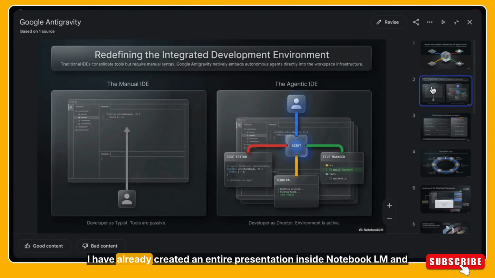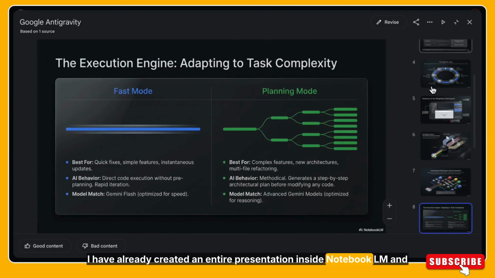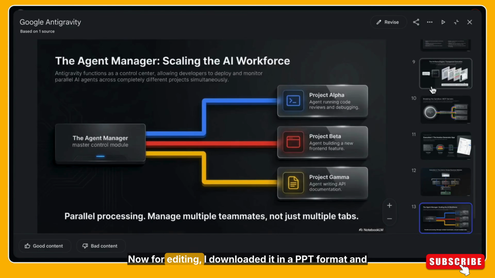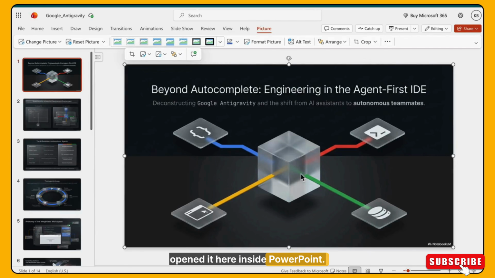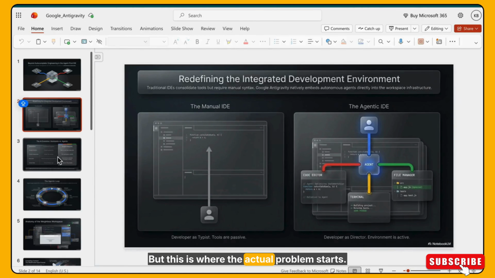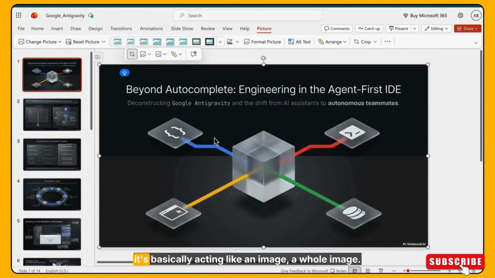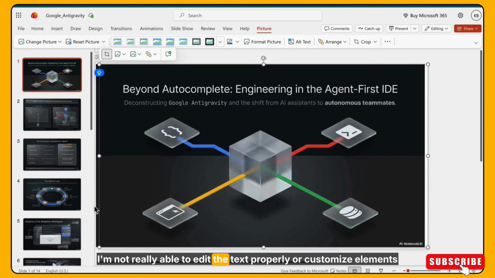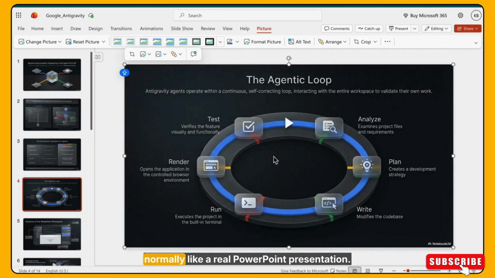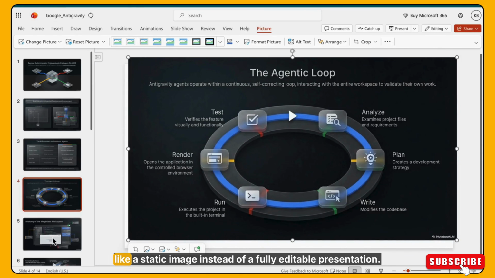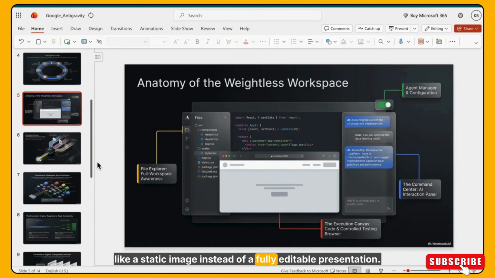So as you can see, I have already created an entire presentation inside NotebookLM. And the presentation itself looks really good. Now for editing, I downloaded it in a PPT format and opened it here inside PowerPoint. But this is where the actual problem starts. You can see, if I try editing anything here, it's basically acting like one whole image. I'm not really able to edit the text properly or customize elements normally like a real PowerPoint presentation. The entire slide behaves almost like a static image instead of a fully editable presentation.